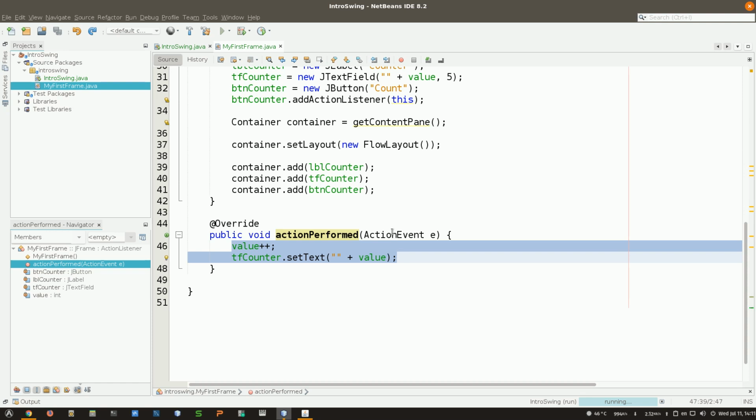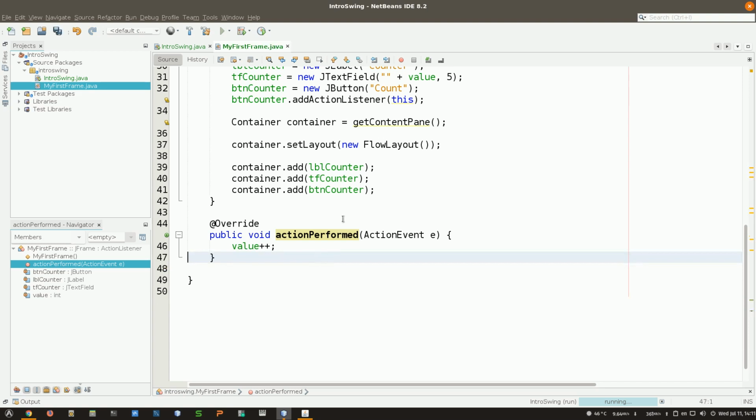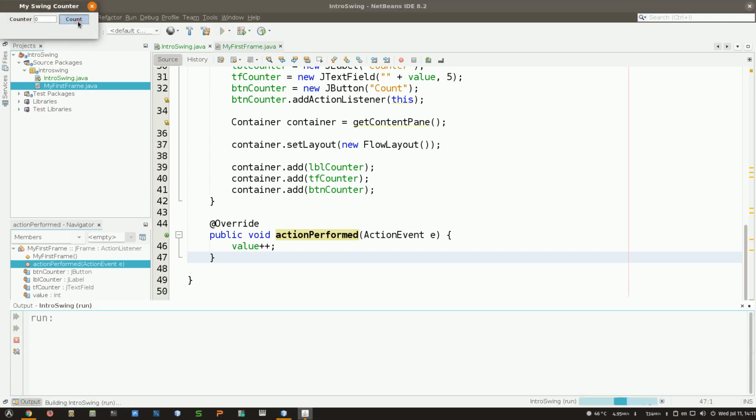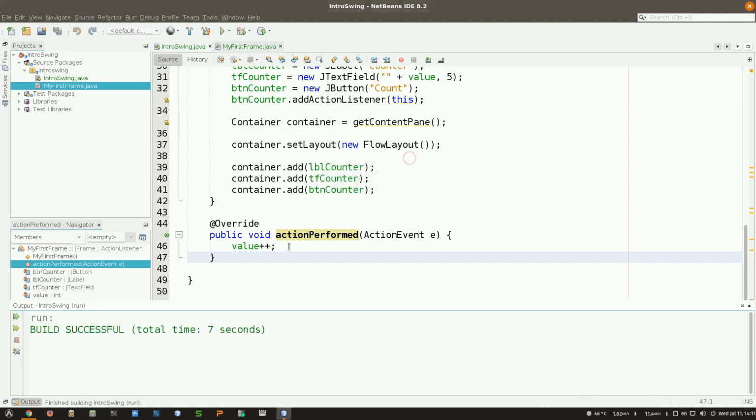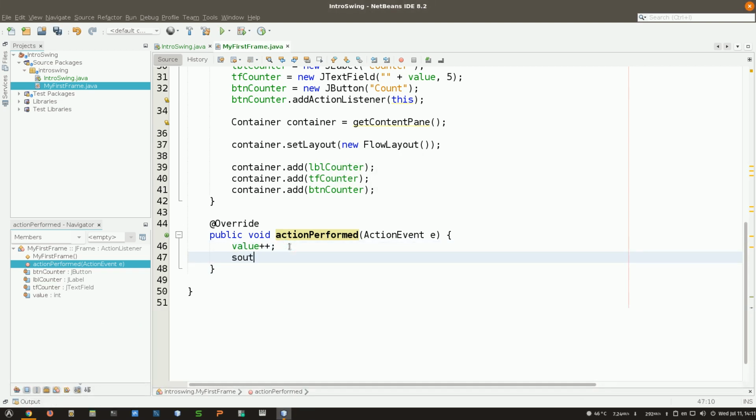Which line? This one? Now if I remove this last line, and then I need to stop and start again. You click, actually nothing shows, but internally it's changed. How do I know? I can know. I can display, for example, value.